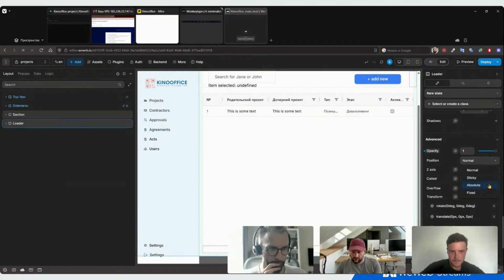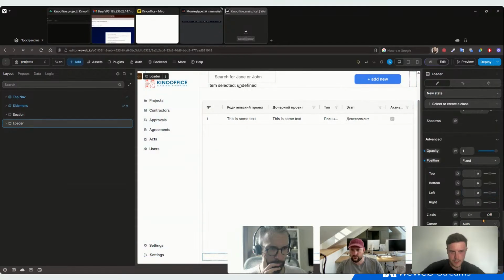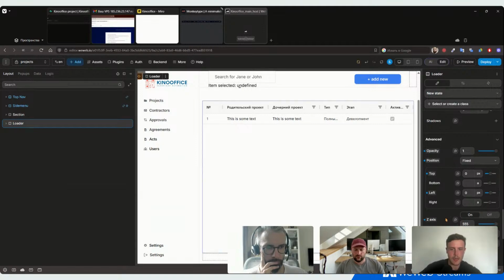And then put it to fixed. And then put top 0 and left 0. Top and left. And then finally, give it a really high z-axis. Okay. And I think, sorry, one last thing. I promise this is the very last thing.